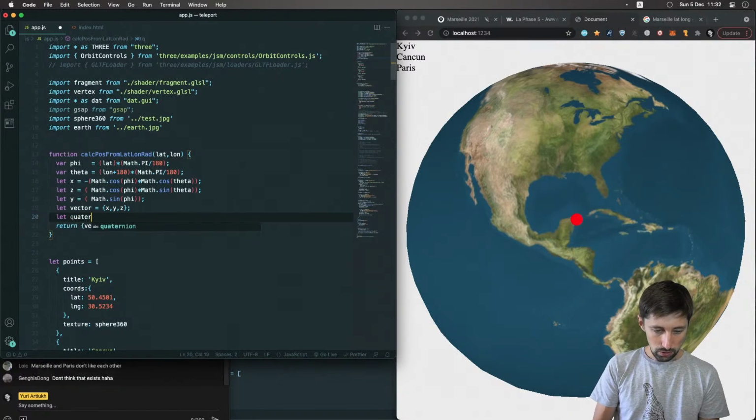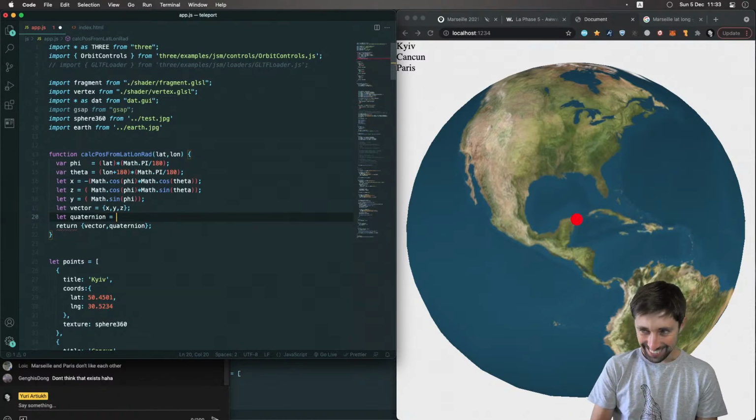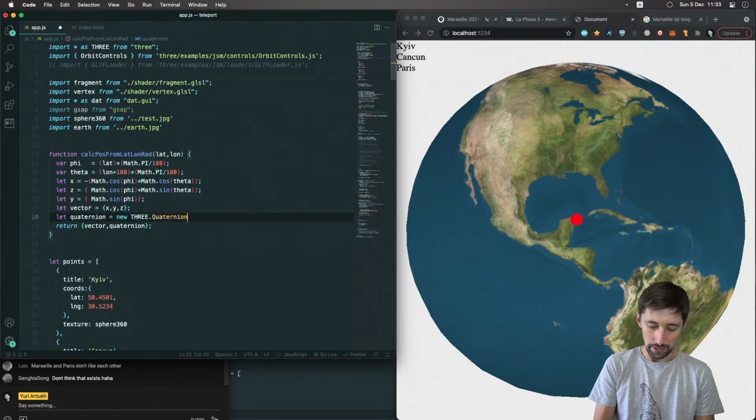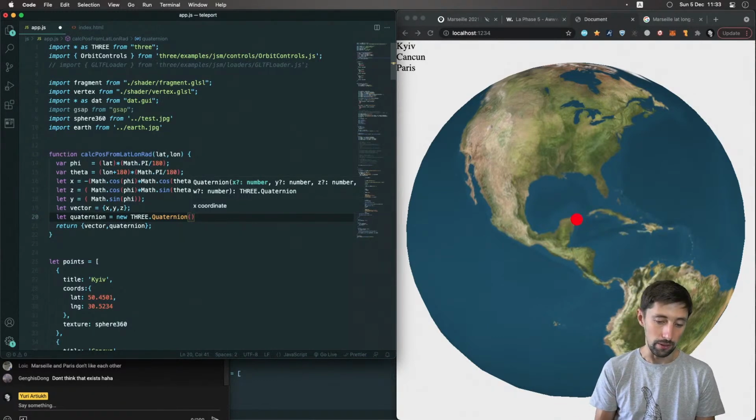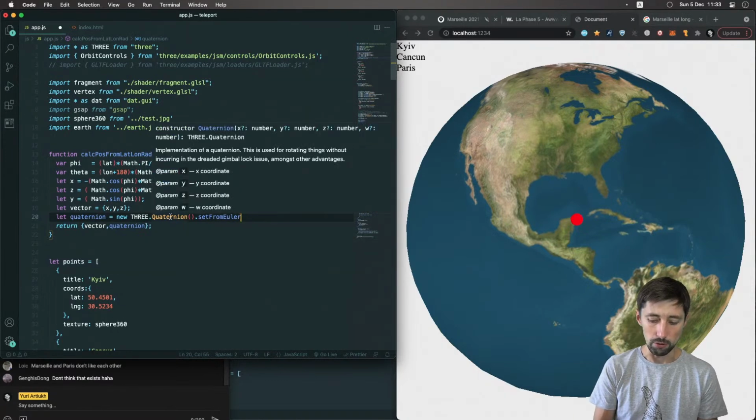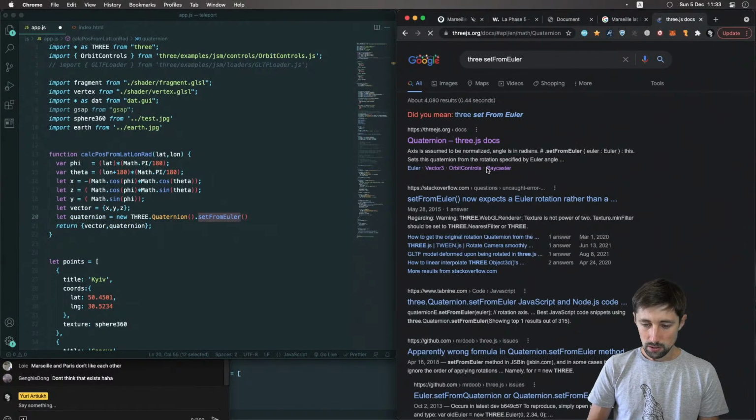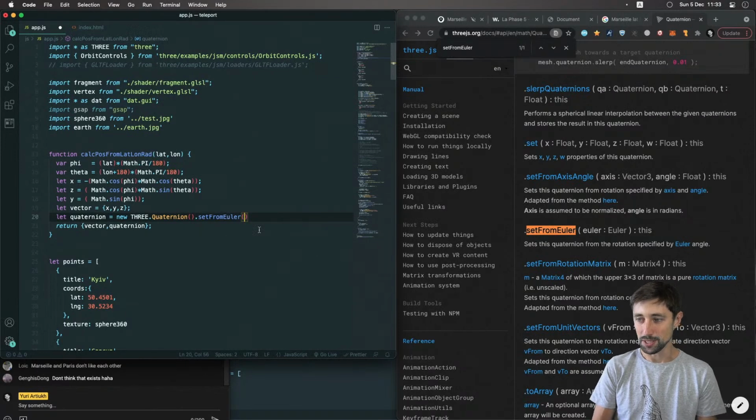And so let quaternion be equal to what? THREE.Quaternion, that exists. I'm going to create a new quaternion. Quaternion is actually just another fancy word for the rotation. So I'm just going to save the angle to which I have to rotate this whole thing, and this is the easiest way. I think they have setFromEuler, this is the right way. What does setFromEuler need? It just needs the Euler parameter. All right, that makes a lot of sense.